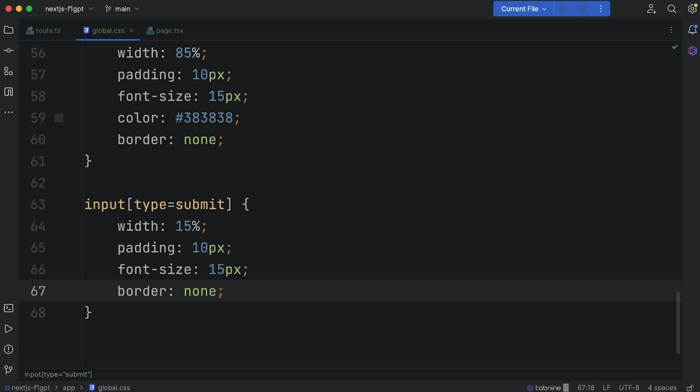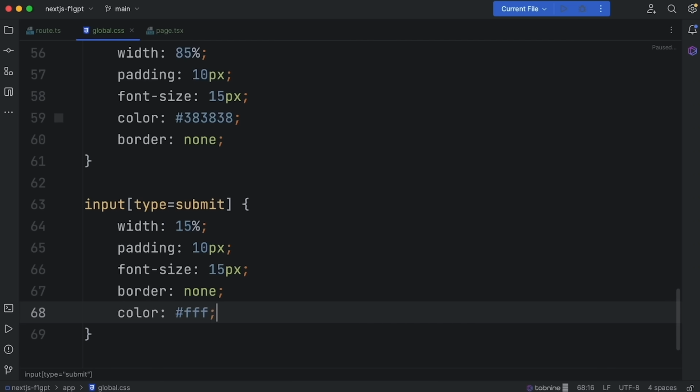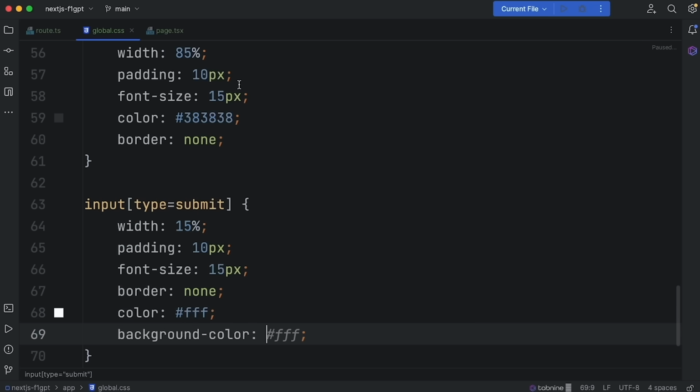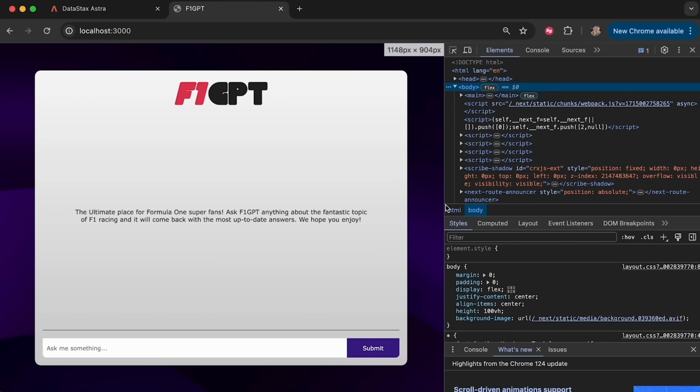However, the color of this button, I want it to be white. So there we go. That's the shorthand for white. And let's also give it a background color. So F1B8D. Wonderful. So this is what our app is looking like. I'm happy with this. It's looking really good in my opinion.